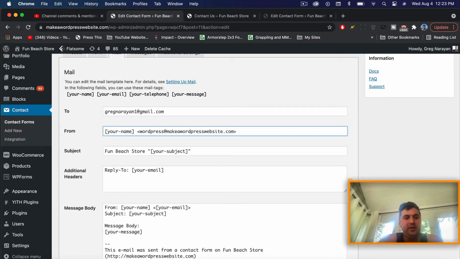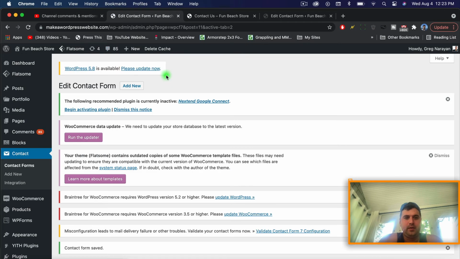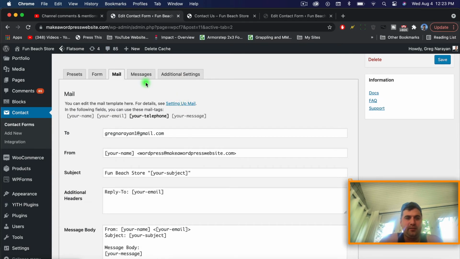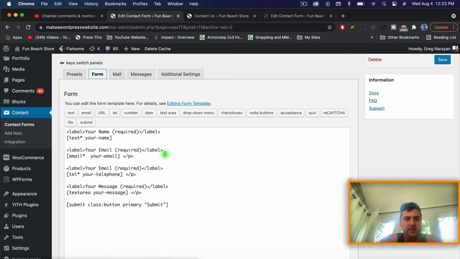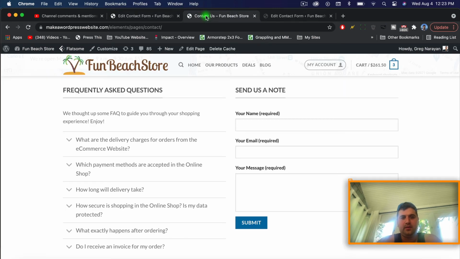So we've entered in the To field, From field, Subject field, Additional Headers, and the Message Body. And we're going to save it. And now that we've fixed the contact form here, and there are no more errors, I'm just going to change our label to telephone because we don't need two emails, and save that, and refresh our site.